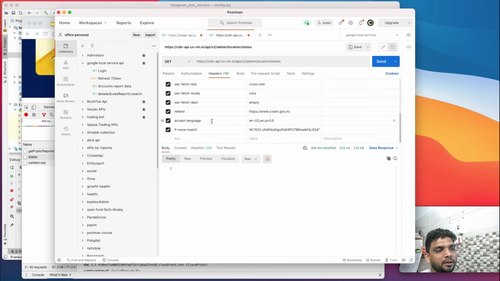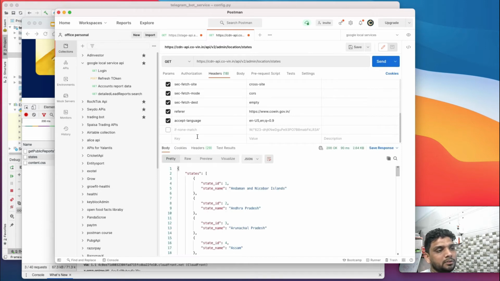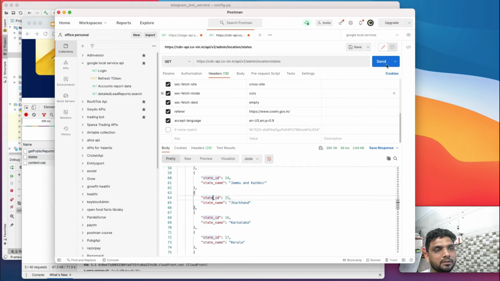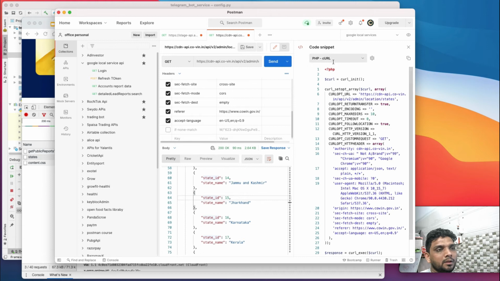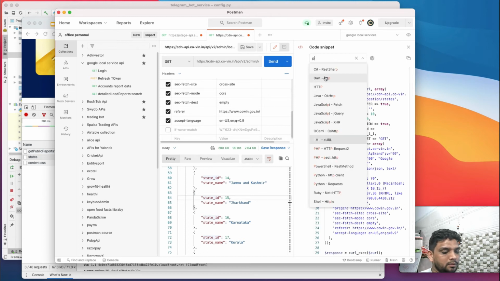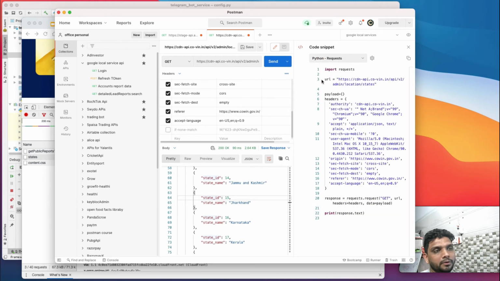Why am I not getting a response? Because of this issue, the e tag, there is no change. So now since I am not sending the e tag, it is returning me all the states. Now just go over this code and search for Python requests. So pretty much you get a simple code, just copy it.